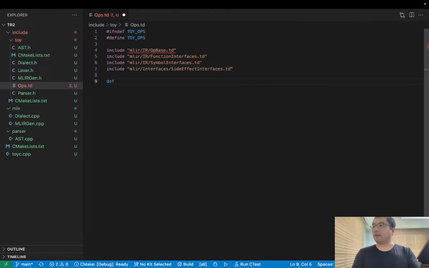And then I'm going to define the toy dialect, extending from dialect, and its name is toy. Namespace is mlir toy. Fold API. Fold. I don't know what this is.